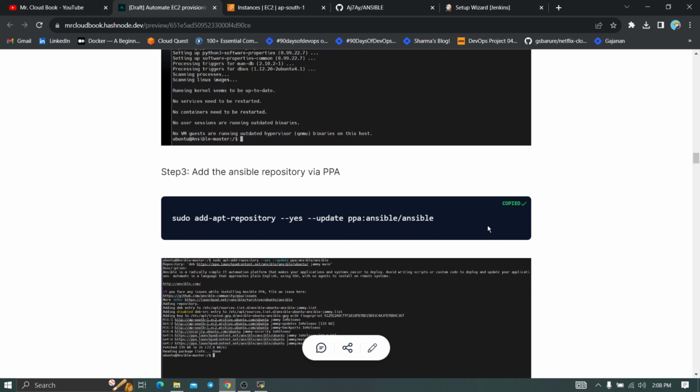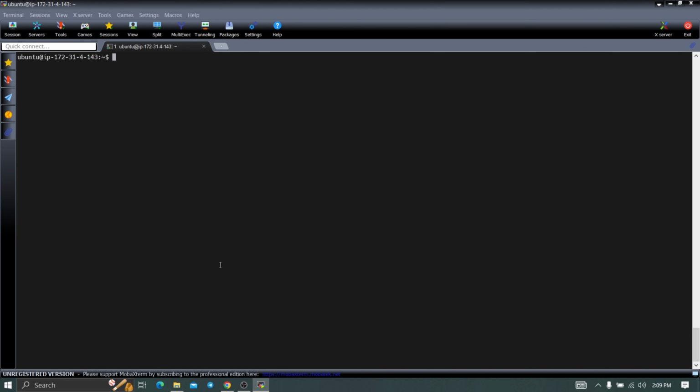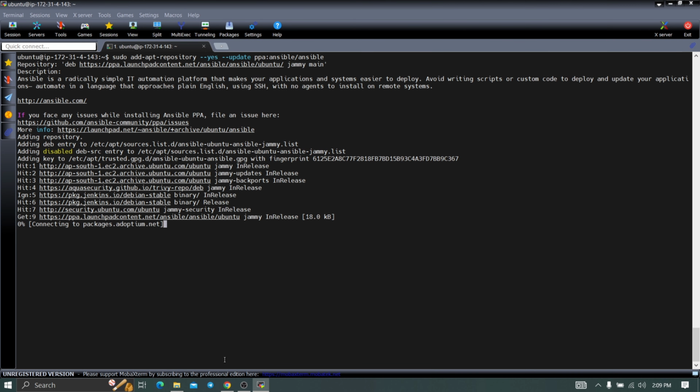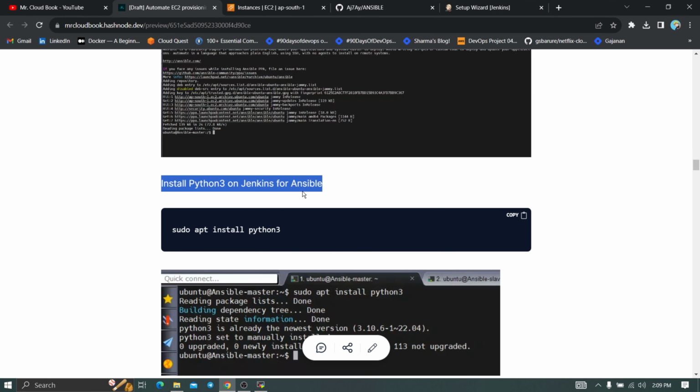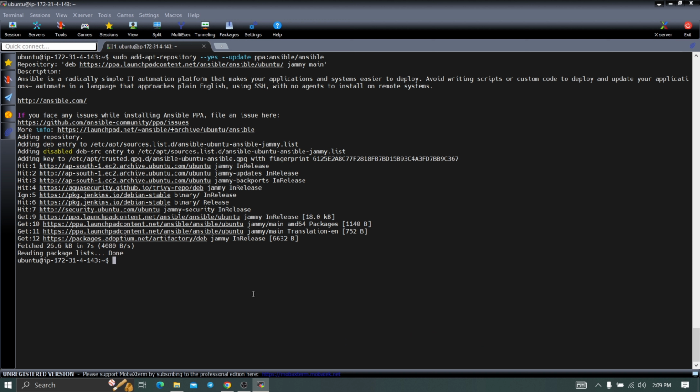Clear the screen, and let's install the Ansible repository. Copy this one and paste it here, enter. It is going to add the repository. Once this is done, you have to update again. You can update and you can install Python 3 also. Okay, so this is done. Let's update again.